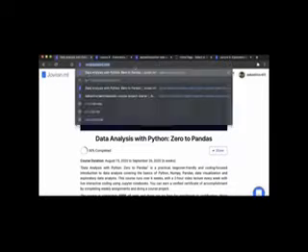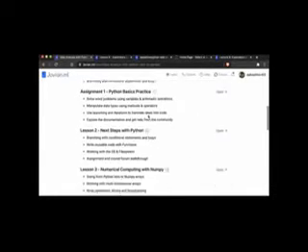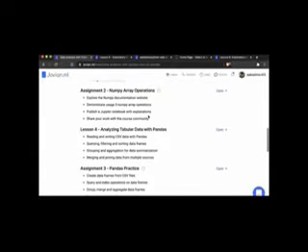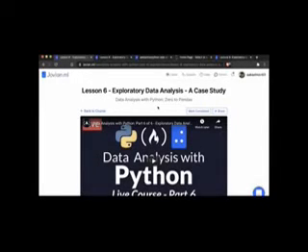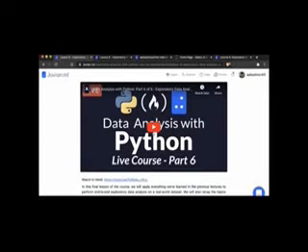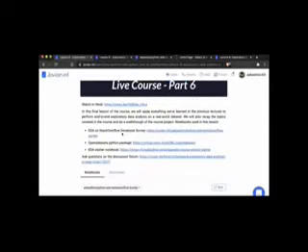So the first thing you should do is go to the course page, 02pandas.com, and on the course page you will be able to find all the course materials. Today we are looking at lesson 6, so you can scroll down to lesson 6, Exploratory Data Analysis, a case study, and click open. This will take you to the lecture page, where you will be able to see the video. The video that you're watching right now will be available as a recording for you to review.